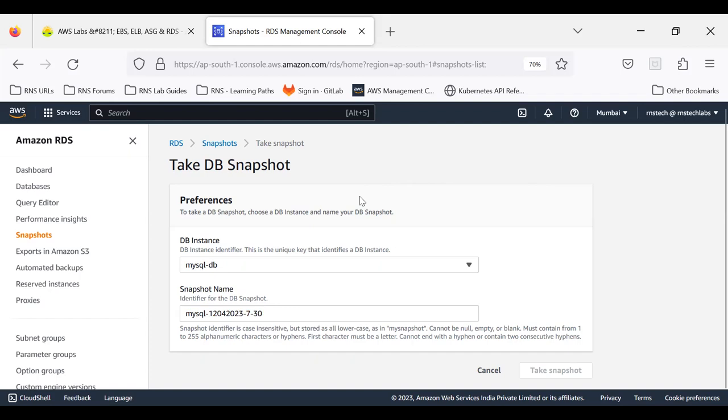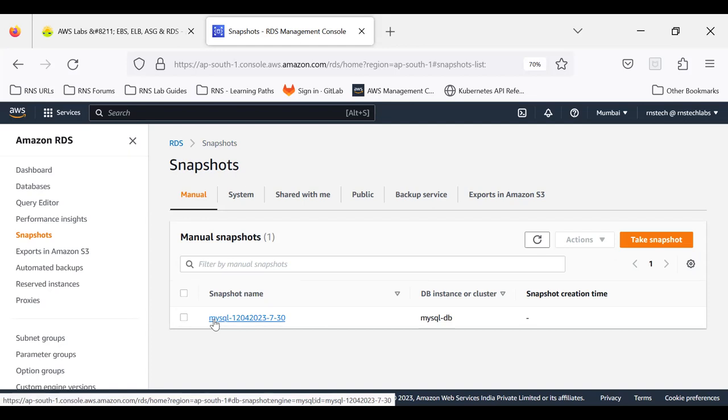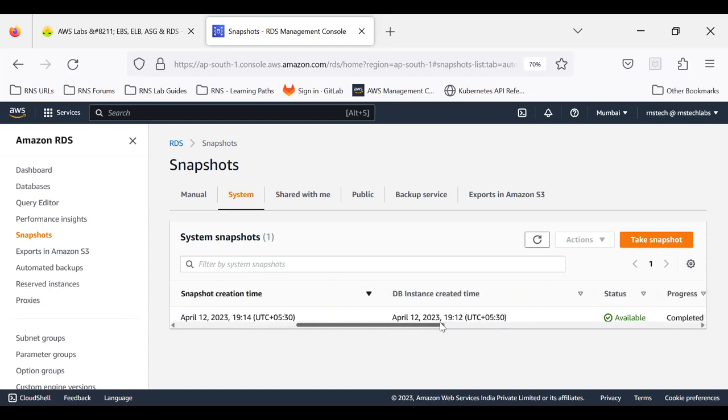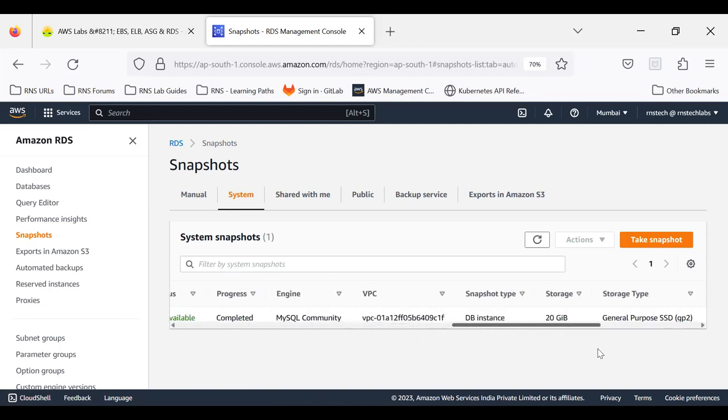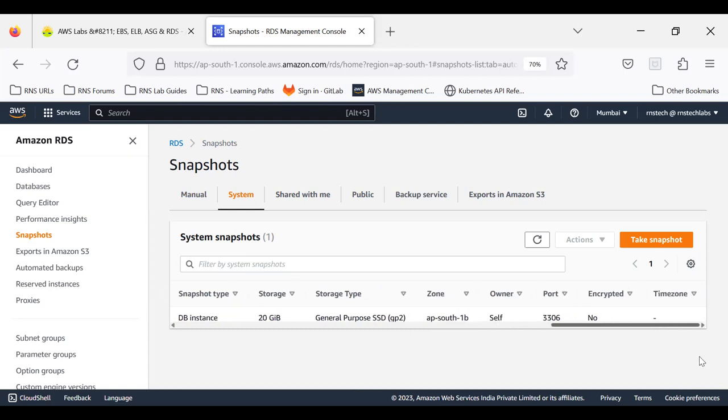Yeah, now the current instance, whatever we have, we have taken the backup manually. This is the manual backup. Now you see this in the manual, you can see the backup. But the manual backup's retention period is as long as you need it. For the system backups, the default retention period is 7 days, and up to 7 days they are available. After that, they will be deleted automatically.